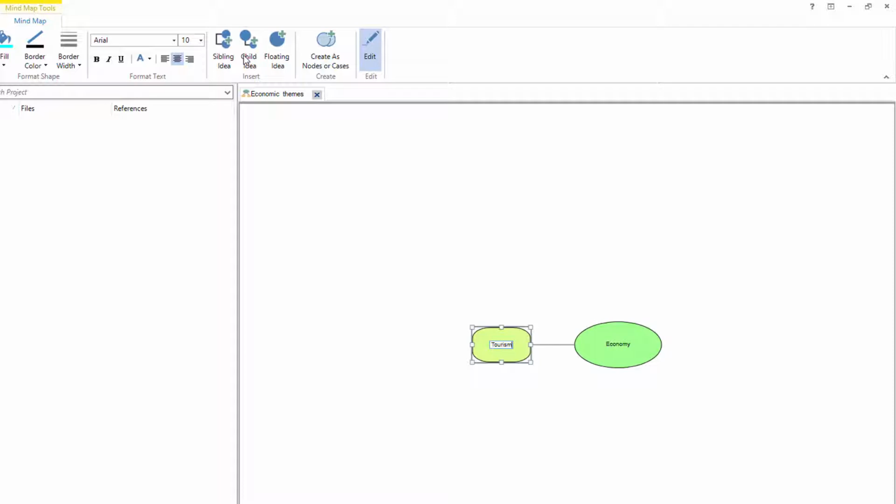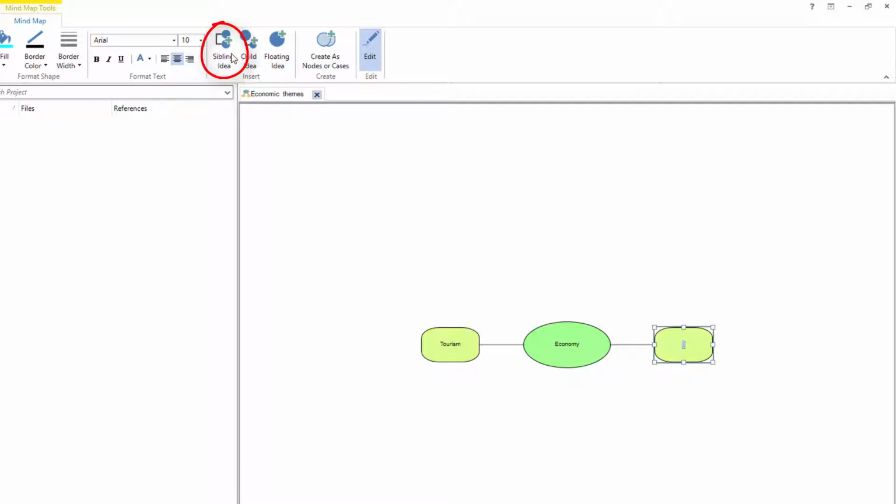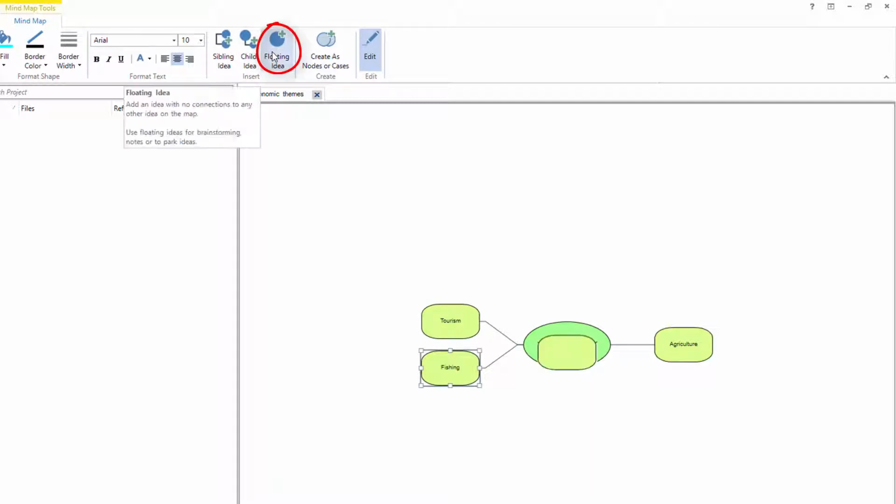I'll give tourism a sibling idea, which I'll call agriculture. I'll create one more sibling called fishing. All three of these are things I can see as different aspects of the economy. Now I'm beginning to think that the decline of the fishing industry is a major economic issue in the area, but I'm not sure if it should be a child idea of fishing, so I'm going to create it as a floating idea and give it some more thought.